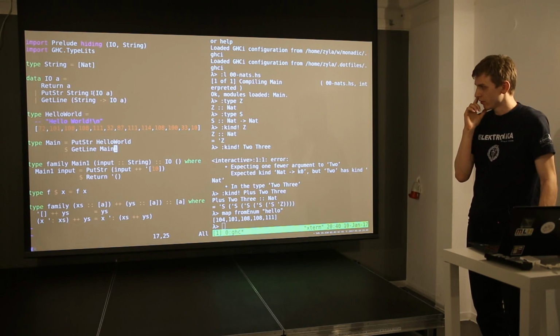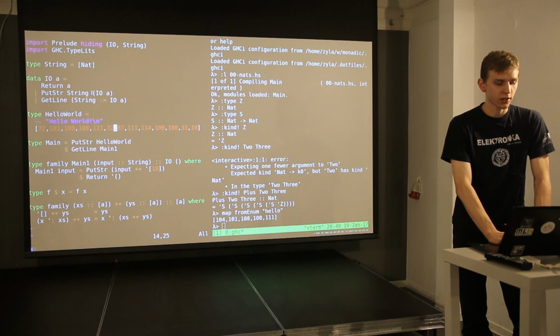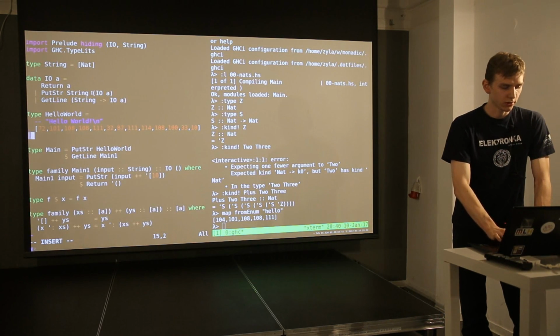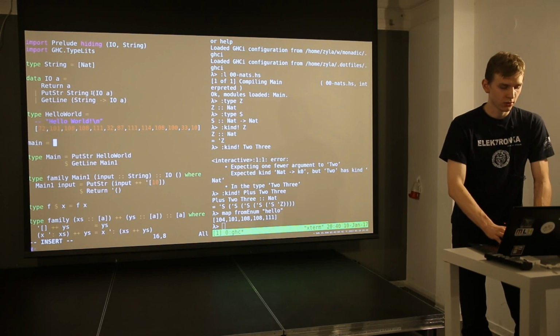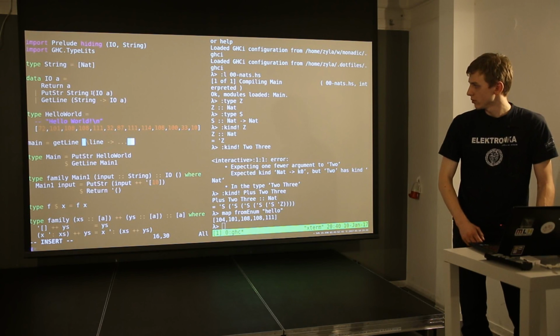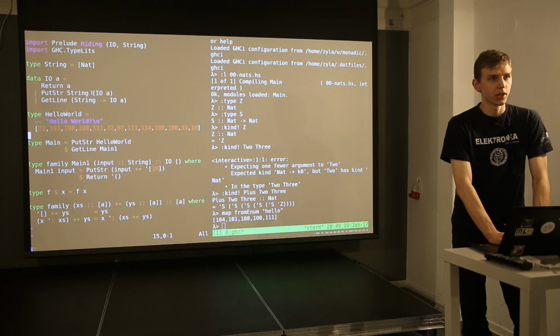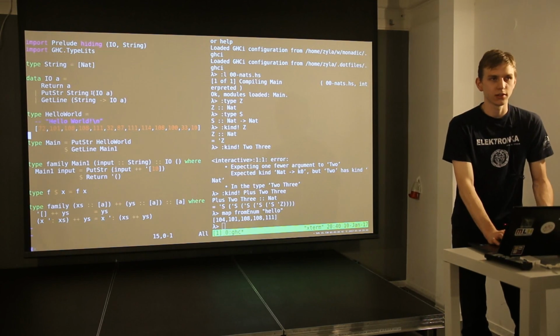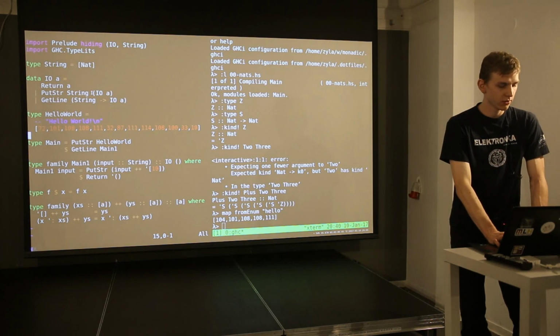So, how is it different from normal Haskell? First, if you're writing Haskell, for the continuation to get line, you can just put an inline lambda like this. Main is get line, blah, blah, blah. At the type level, you can do this. Basically, you have to name each of your functions, like in C or other languages that don't have lambdas.